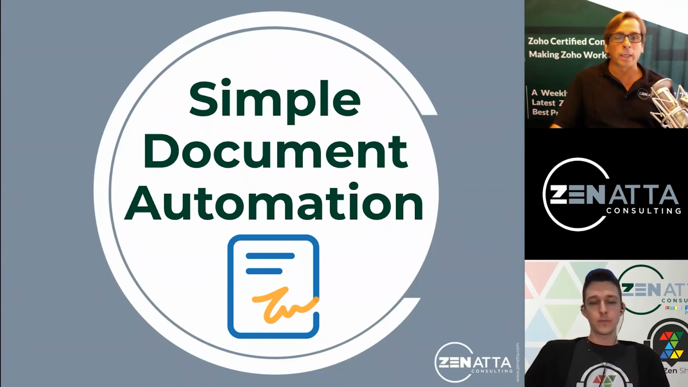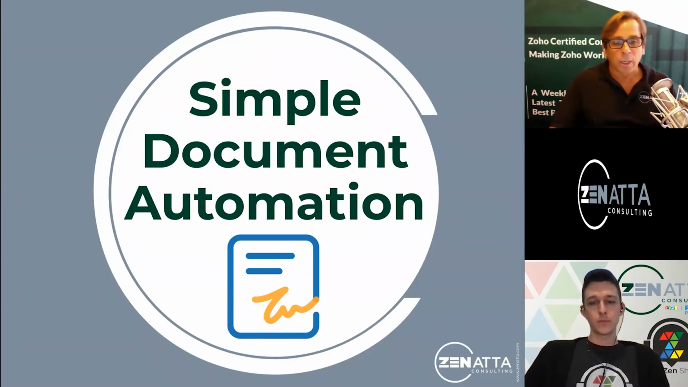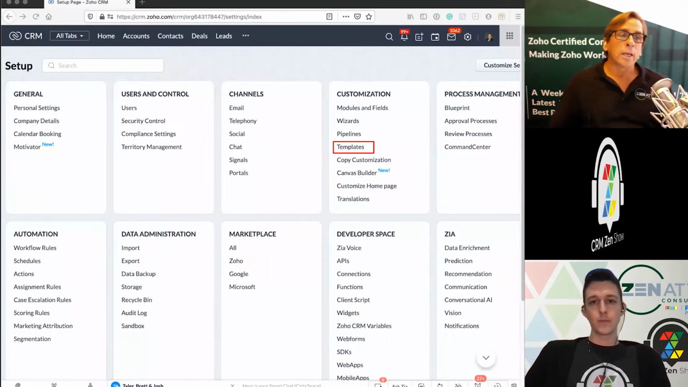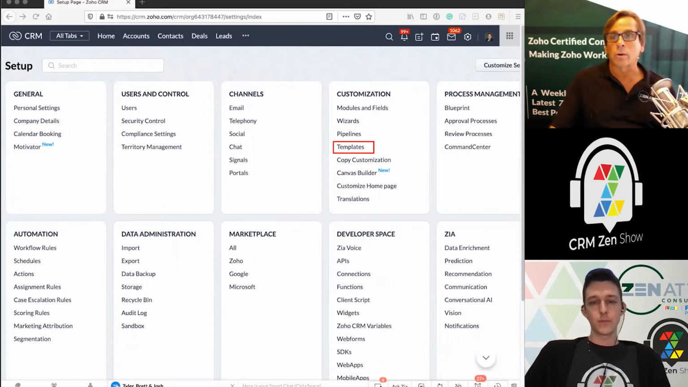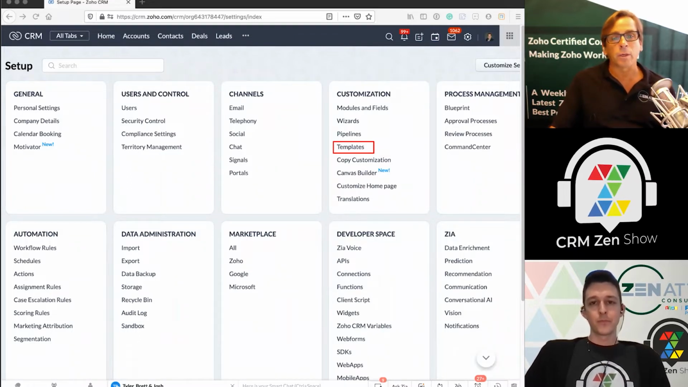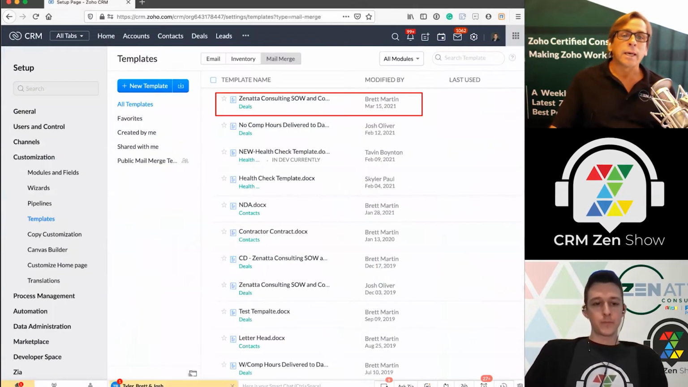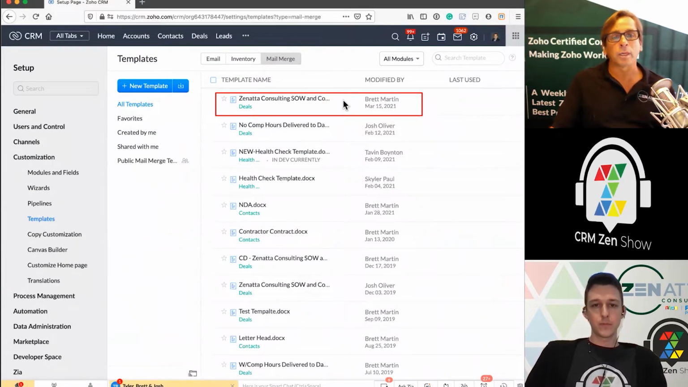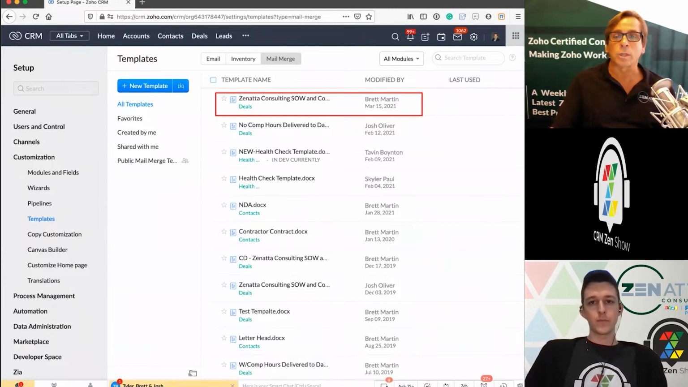A simple document automation that we see all day long, and that we do for clients all day long and teach clients how to do, is basically creating a template in the CRM. So in this example, I'm going to create a template. What you're going to do is create a mail merge template. I've got one in here called Zenatta Consulting SOW.